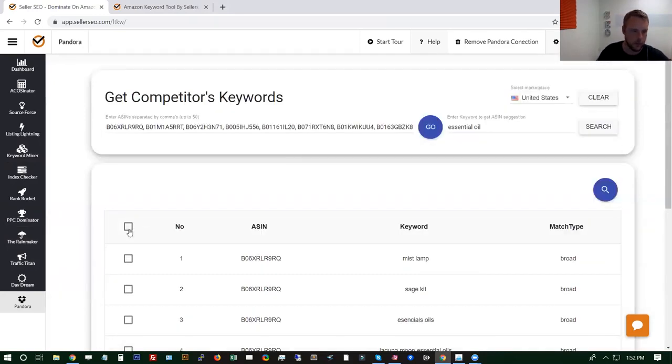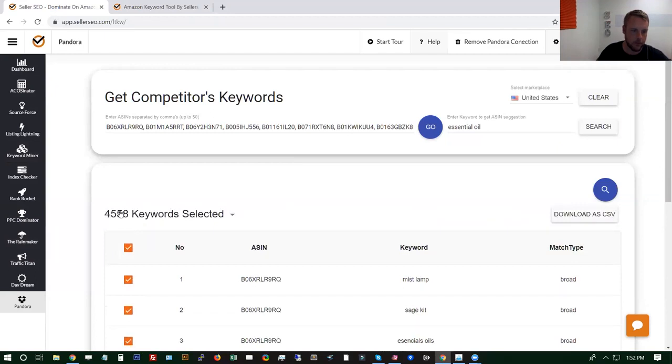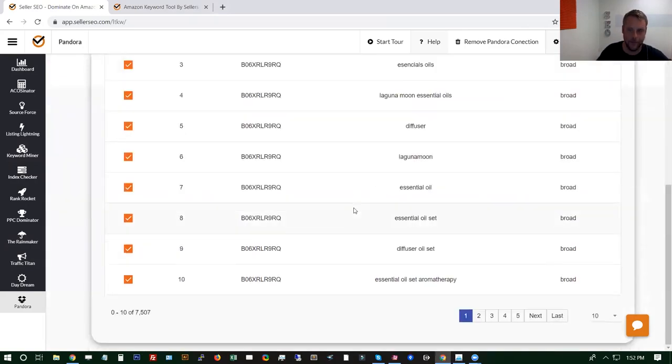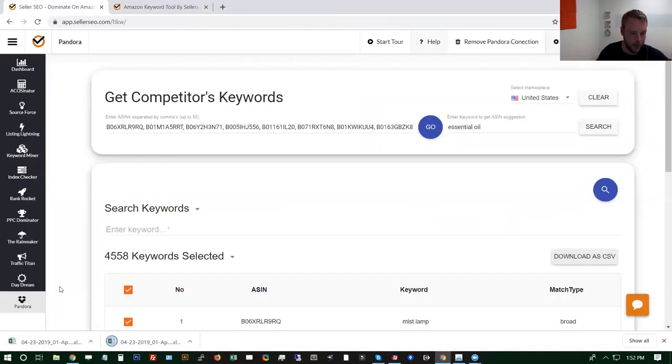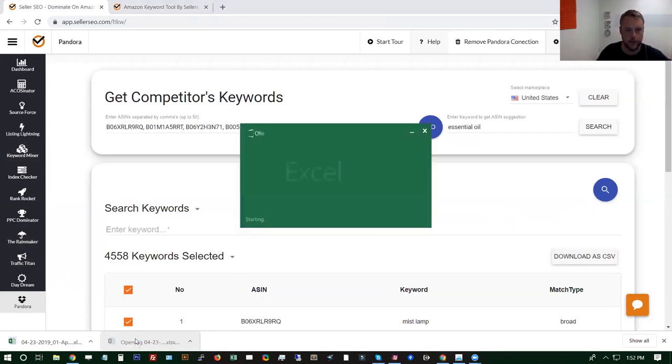We're going to go up here. We're going to just select all of these keywords. You can see we got 4,558 keywords. We're going to download those as a CSV file. There we go. Okay, so we got the CSV file here.